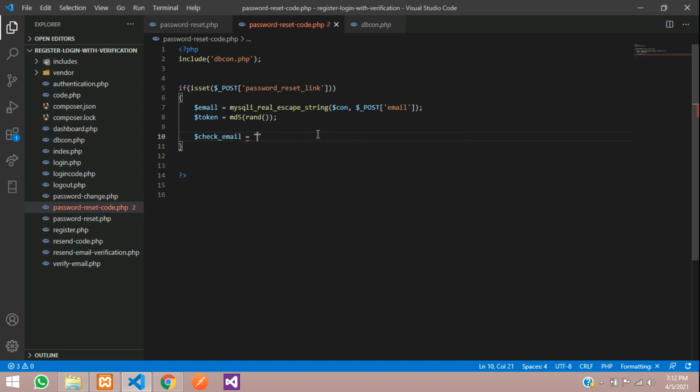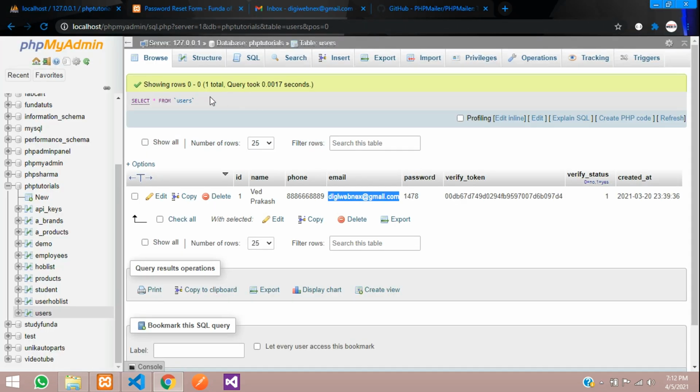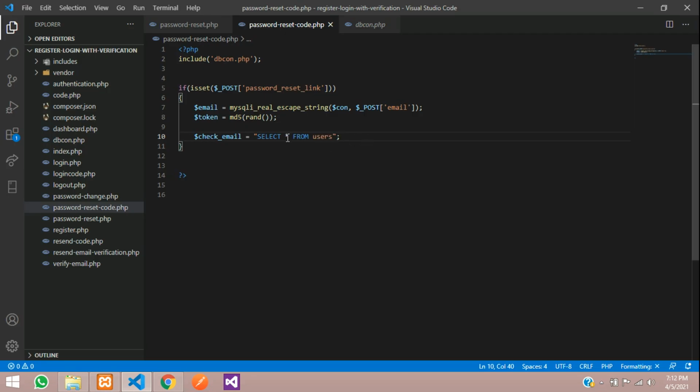Email is equal to, where you are going to type your query: select star from table name users. So let's copy this users. You can check only one email also, so I mean one column. Let's call that email over here. Okay, make it in small.